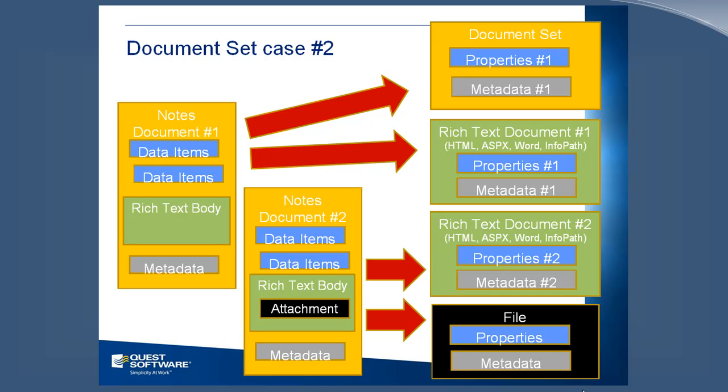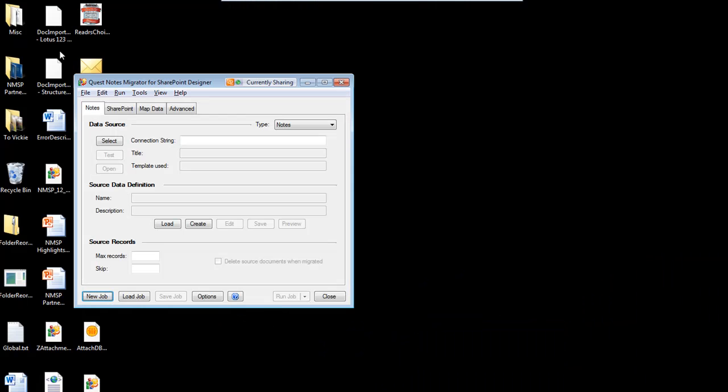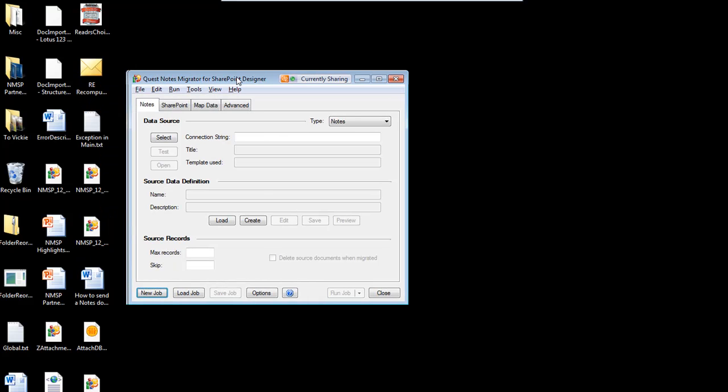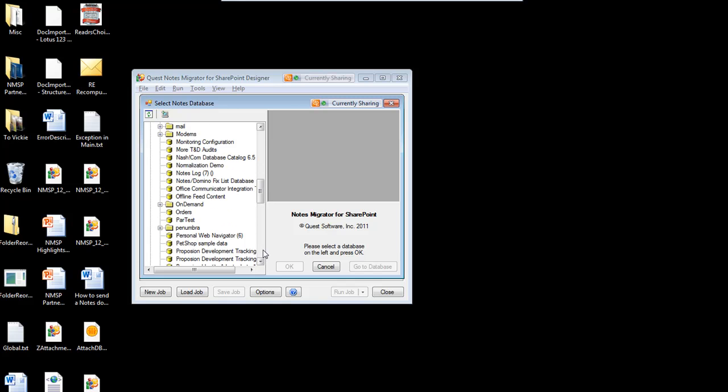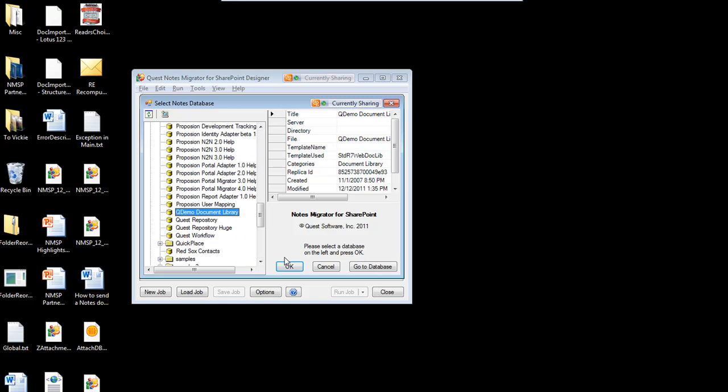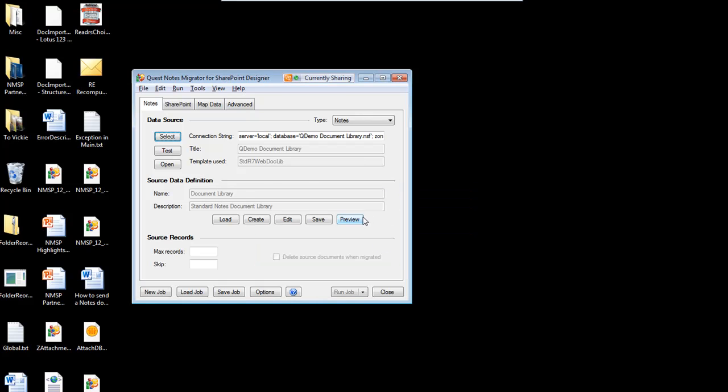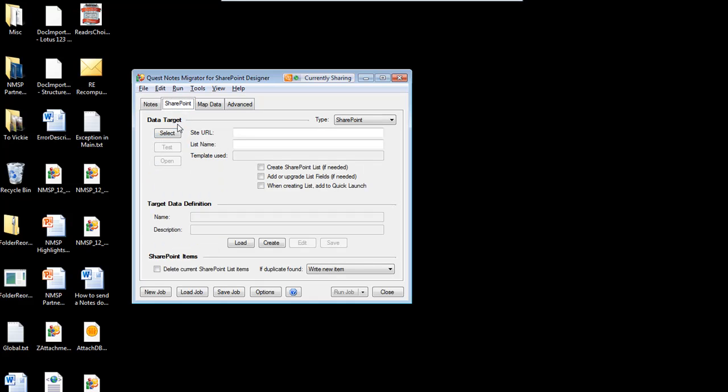So with that, I want to take a look at some demos here. Let me share out my desktop. So I'll be using the Notes Migrator for SharePoint Designer client for most of these demos today. And I'm going to quickly select my typical demo database, that document library that I use for most of my demos. And I'll just take the default source data definition. And on the SharePoint side, I want to select my site, and I'll just call this test doc sets.